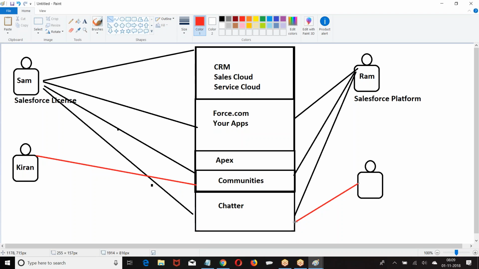So what is this license? License will tell what the baseline of features is that Salesforce is allowing for this particular user. Everybody should have one license. Based on the license only, Salesforce will decide what features I should allow you to work with. Are you clear on this? So what was the point here?